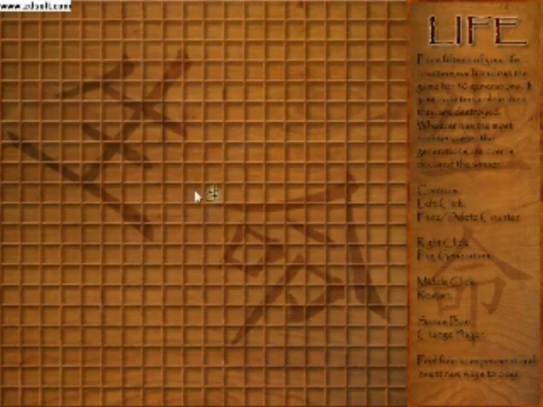Now if a cell's left on its own and you run it for a generation, it dies of loneliness. However, if a cell has two neighbours, then it will stay alive, and also if an empty cell has three neighbours, it will spawn a new cell. So if I run a generation here, you'll see it's created a new cell.